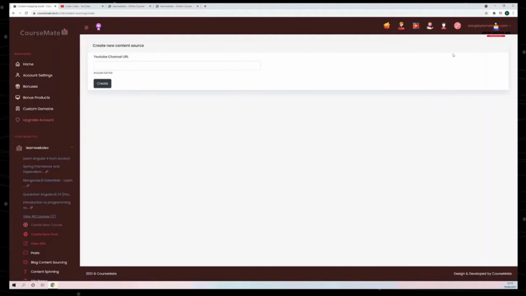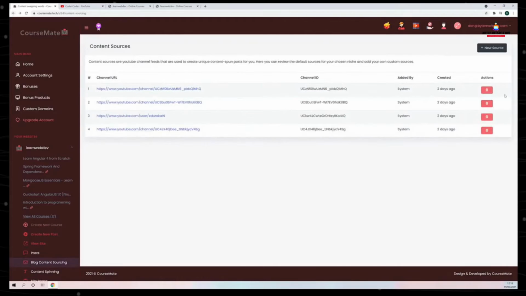So if you want to find your own channels related to your niche, you can add them in like that. You can add in as many different channels as you want. You can also, if you don't like our default channels, delete them, and maybe replace them with your own. You can go ahead and do that, and you can have as many different channels as you want.